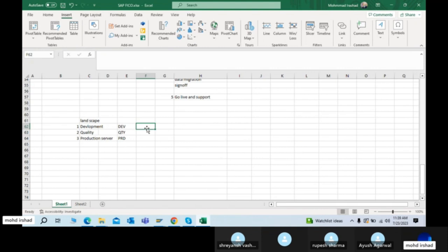Once the development is done, ठीक है, यहाँ पे company code बनाया, सब कुछ बनाया, बनाने के बाद जब develop कर लेंगे, तो जो भी चीज हमने सेव किया वो TR में सेव होता है. TR क्या होता है? Transport request.